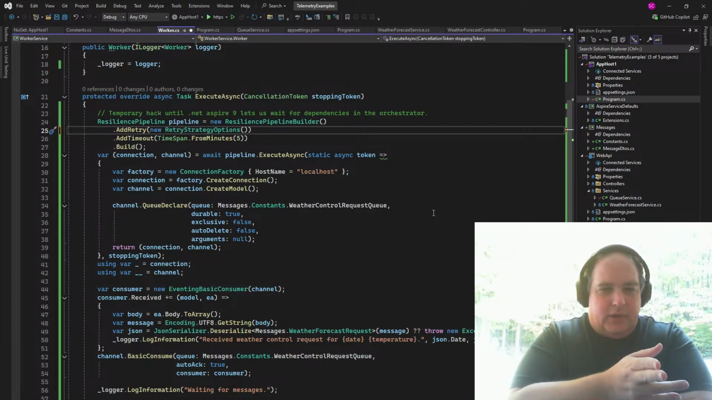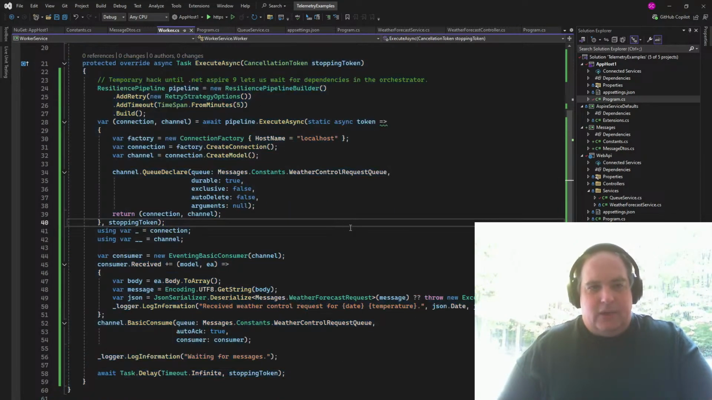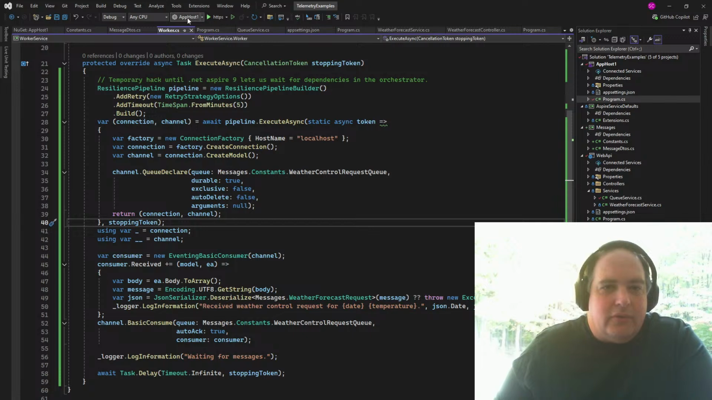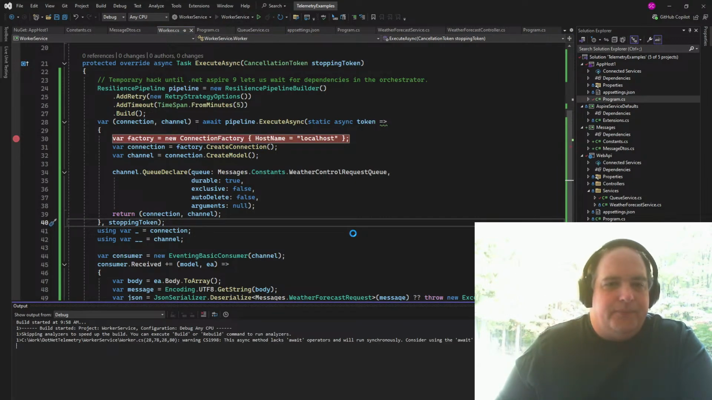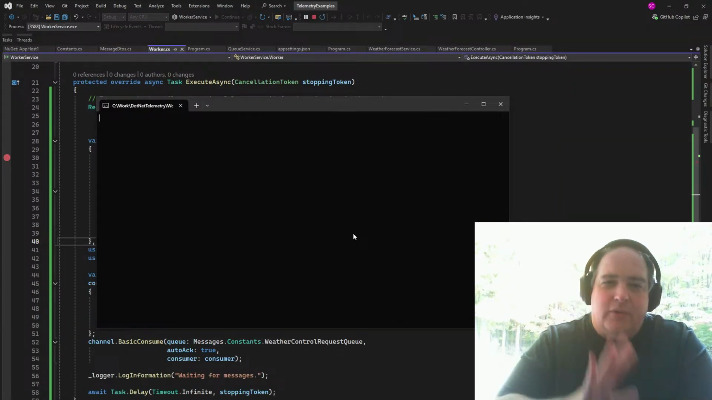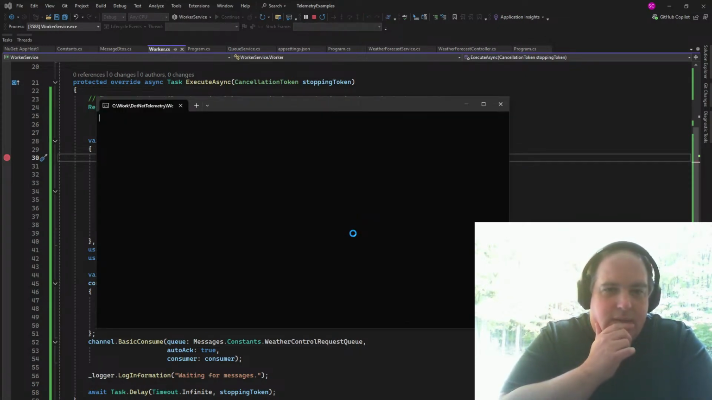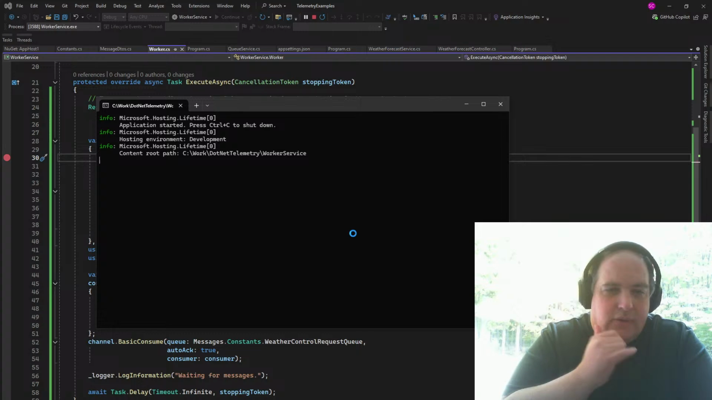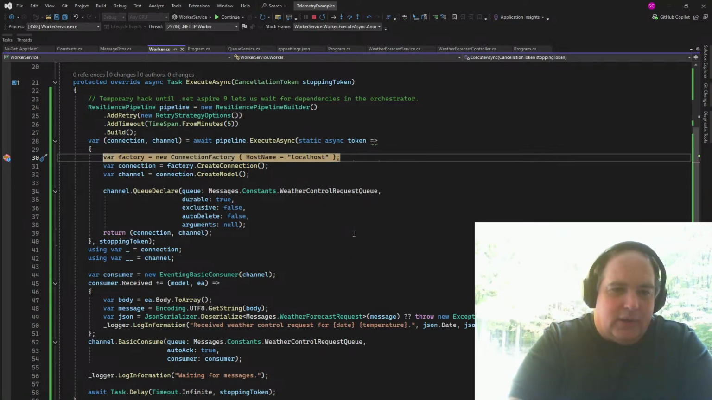We are retrying it. What happens if I just run the worker service and put a breakpoint there? Now RabbitMQ is not running in this case. It's always going to fail. It's going to try to connect to the thing. Okay, it's running it again.